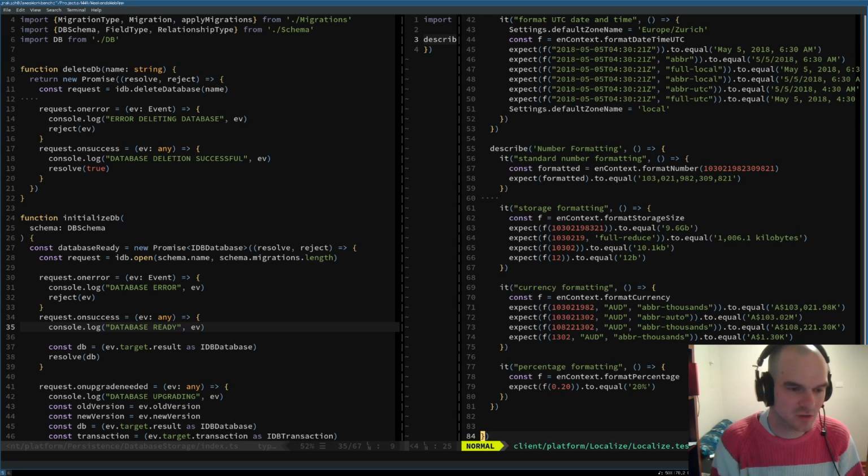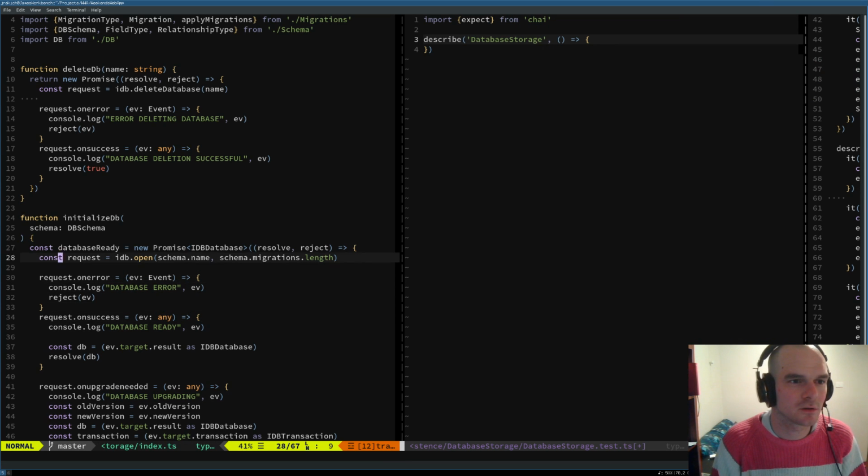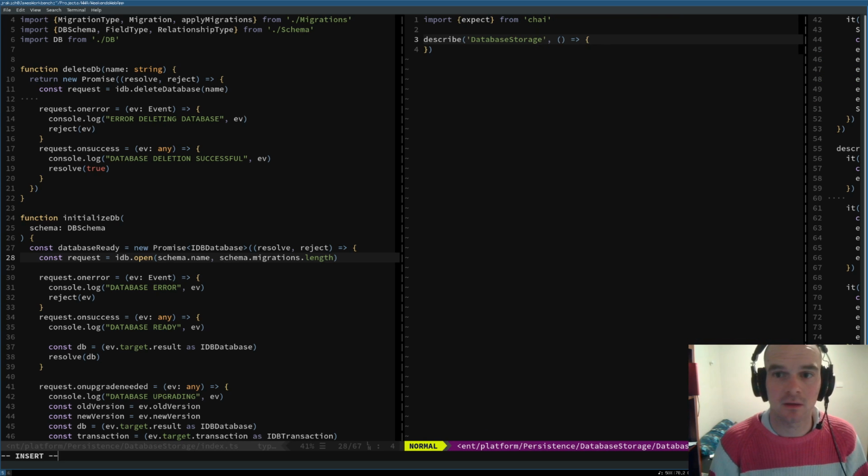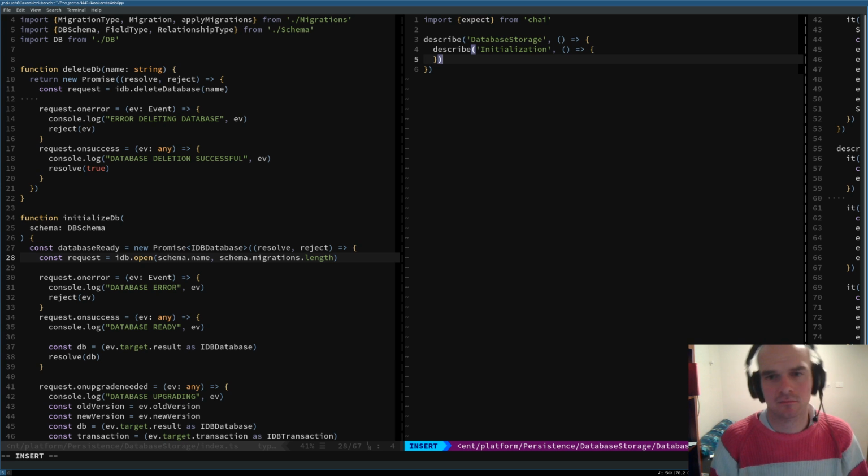But we've got to make sure that when we do a delete DB that we get a promise that resolves to true, and then when we initialize DB and then have it, then we're able to do something with that database. There needs to be something that exists in the system. So how about we do that? We'll start off with a describe of initialization. And we'll just see where that one takes us.